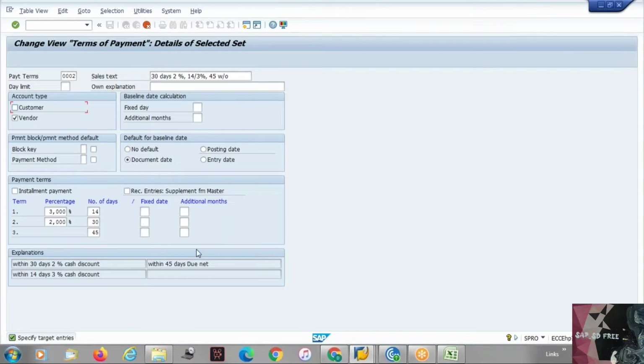Again, you have multiple maintenance options, whether it's applicable for customers, vendors, fixed days, additional months. This I'll talk about at a later point of time. Once we finish with our current checks, we will talk about how we configure this. What are the different options that we have is what I will be discussing a bit later, because today we'll finish with some other topics as well. Once we are done with this, I'll come to these payment terms and explain the fields that we have inside them.